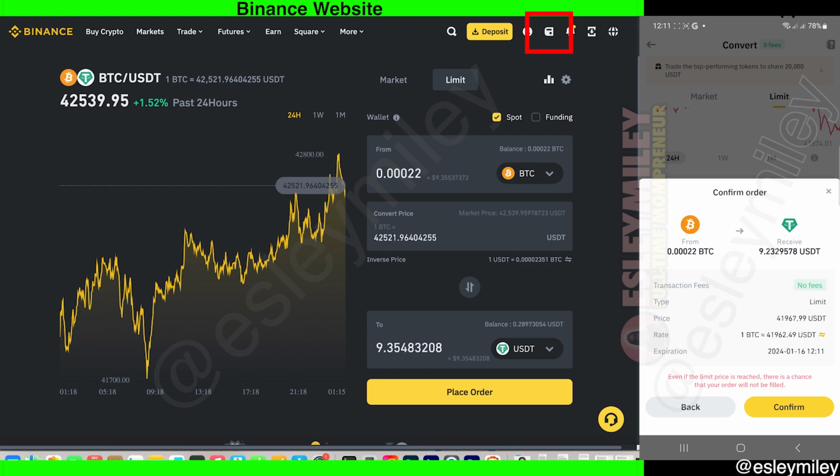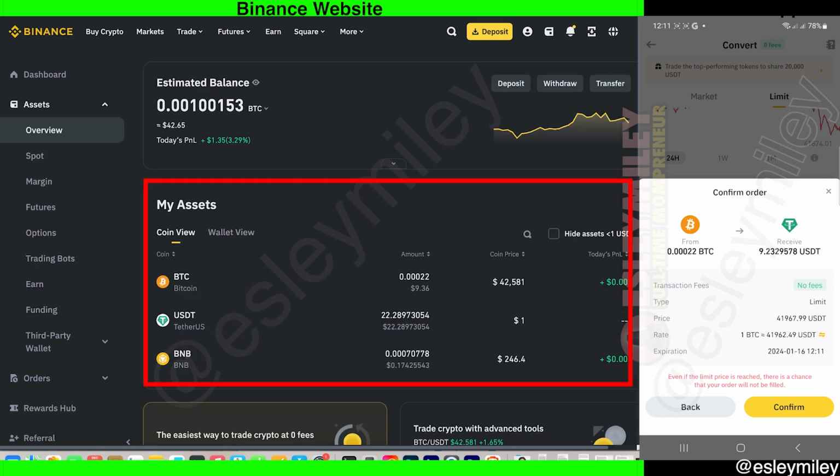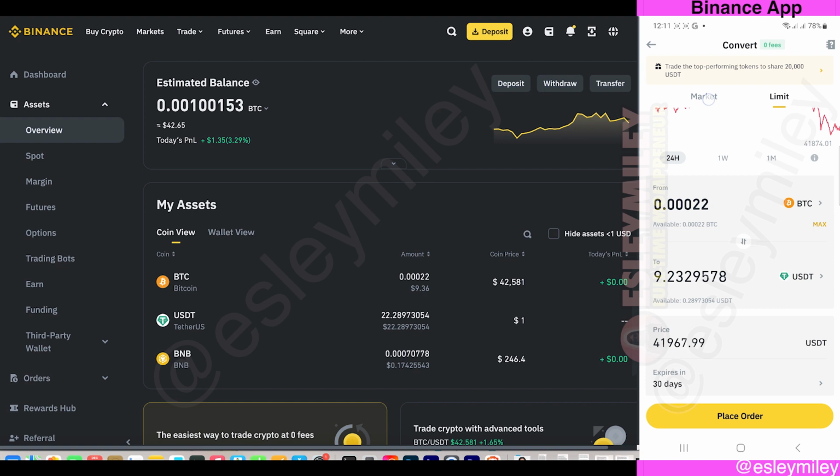For the website, go to this icon over here and click overview. And under my assets, you can see your updated USDT value here. For the mobile app, you can see a pop-up over here. Just click on convert to complete your conversion of BTC to USDT.